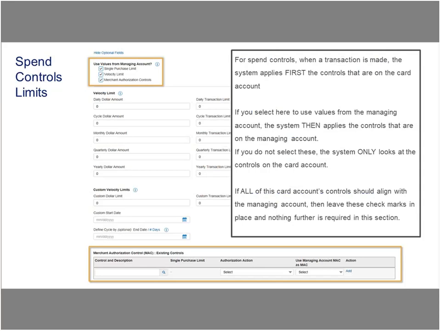Now, up top here, it says, do you want to use the values from the managing account level? So if this card holder should have the characteristics and limits that are set at the managing account level, meaning the standard controls, then you can leave these boxes checked and ignore the whole rest of this section. The only reason why you would want to enter anything on this page is if you're making an exception for this card holder to make their controls different than the managing account level.